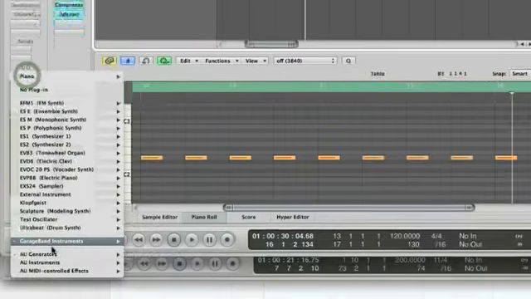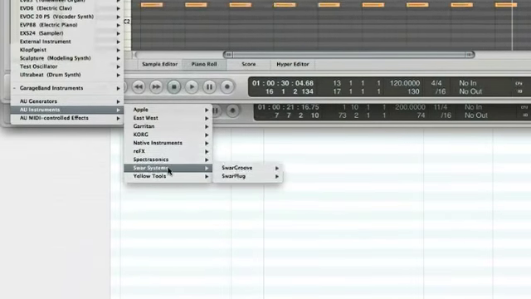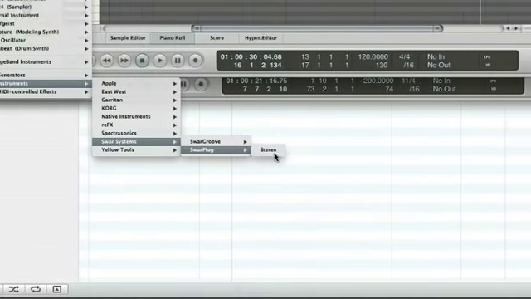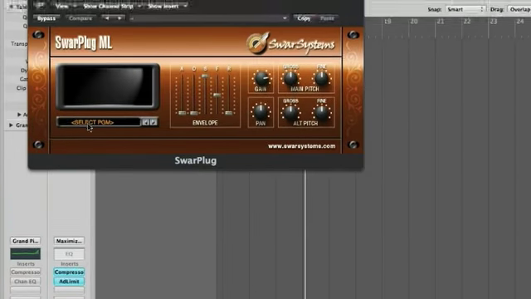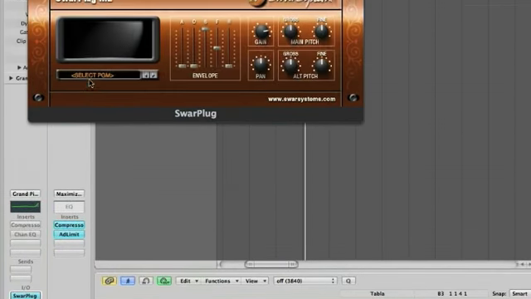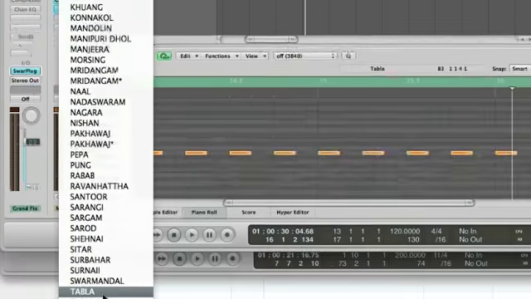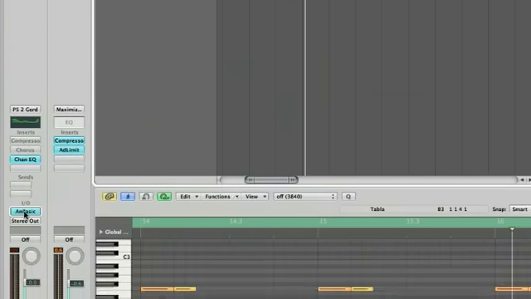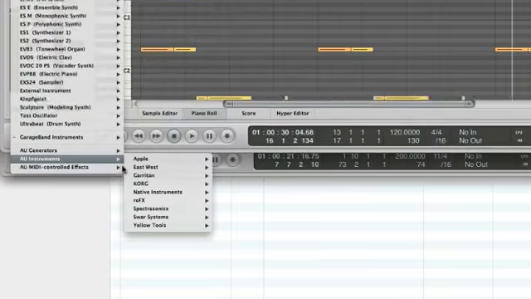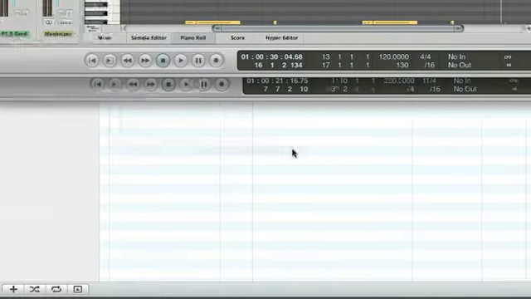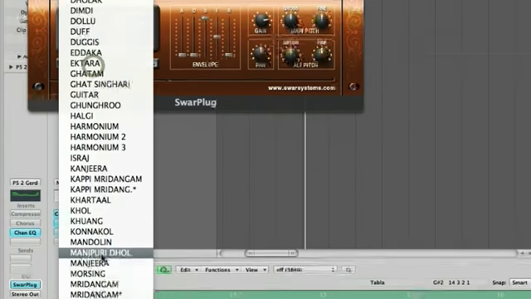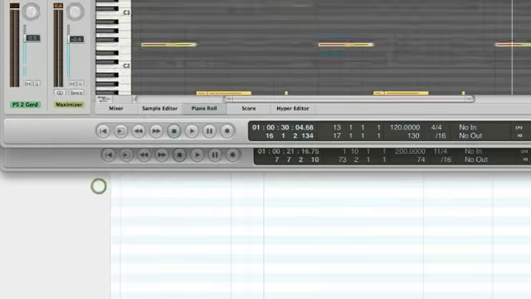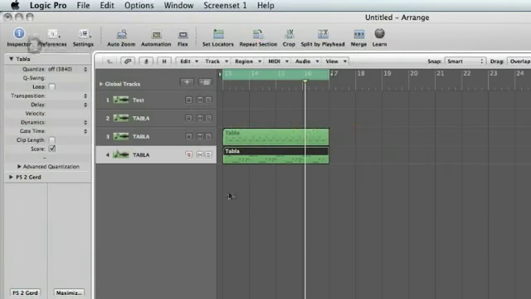Now since it has created 2 MIDI tracks, I'll have to assign SwarPlug to each one of these. I'll assign SwarPlug to the first track. I'll choose tabla. Now I'll assign SwarPlug to the other track also. And there too I'll choose tabla. Now let's play it.